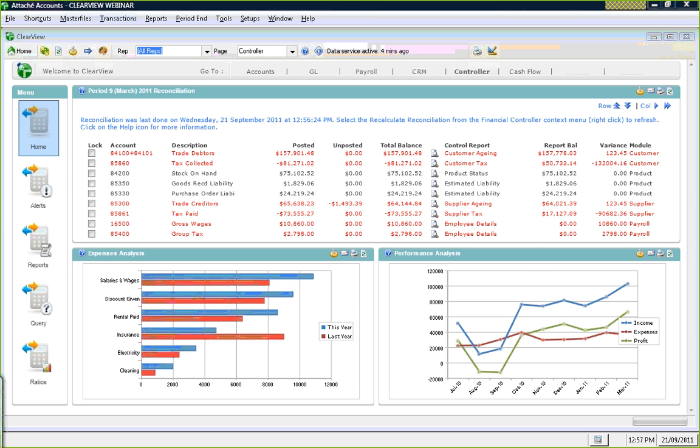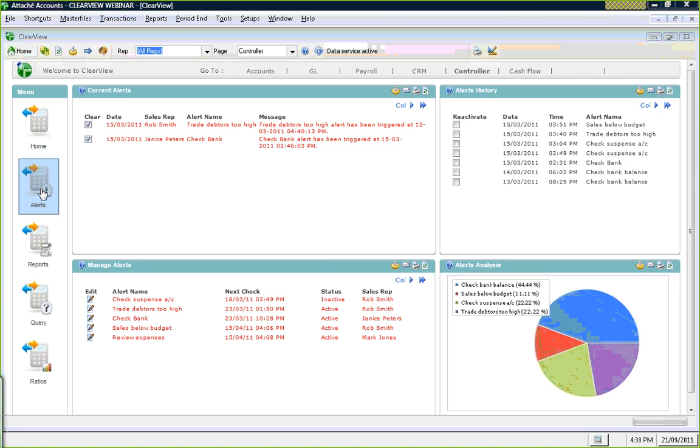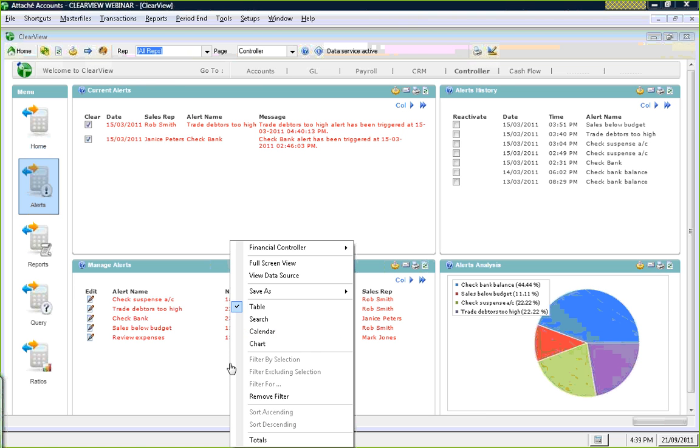The next page of the Financial Controller is the Alert page. On this page, you can set up alerts and notifications based on the criteria that you specify. For example, you may wish to create an alert to be notified if the bank balance goes below $10,000. Manage Alerts gadget lets you manage existing alerts and create new alerts. To do this, right-click on the Manage Alerts gadget, select Financial Controller, and then select Add New Alert rule.